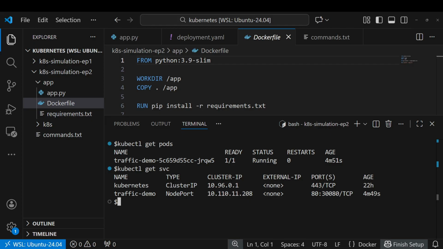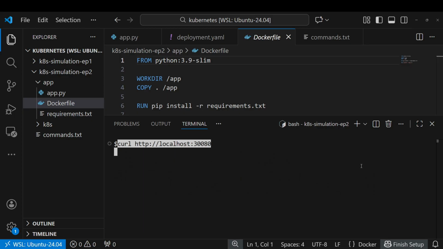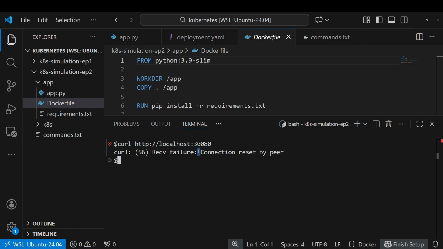Now let's pretend we are the user trying to access this application. For that, I am going to say curl http://localhost and the port number. Press enter. And connection refused. This is the classic everything-looks-fine-but-nothing-works Kubernetes moment.